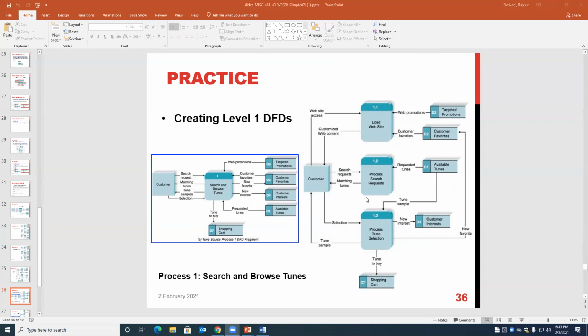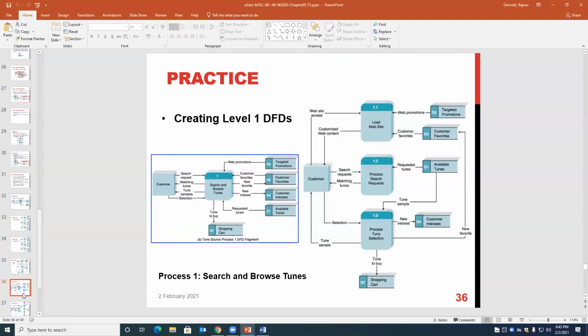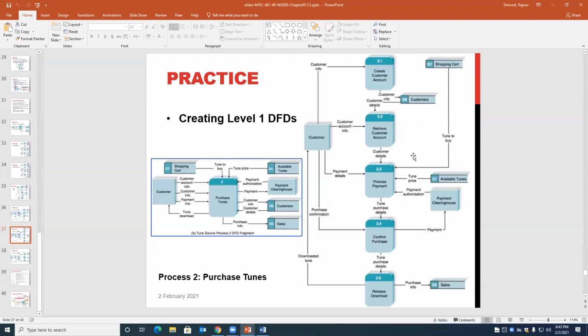The simple description is there, but unless we understand each and every single minor micro nano activity under that, we can't develop the system. Therefore, look into this again. So creating the level 1 DFD, and this you can see is for purchase tunes.